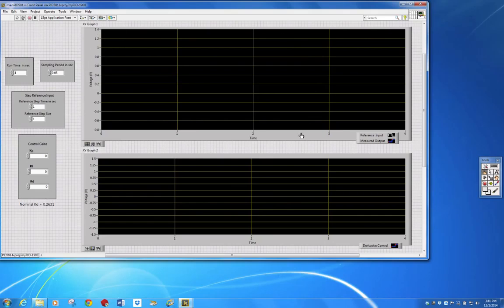Maybe I should say that this first window will show us, after the 4-second run has completed, the reference step input function and the measured output signal superimposed on this plot. And in the second plot below it, we will see the derivative control signal versus time. For this first run, the derivative control gain is 0, so this is going to turn out to be all 0. But in any case, let me just run this to get this step input.